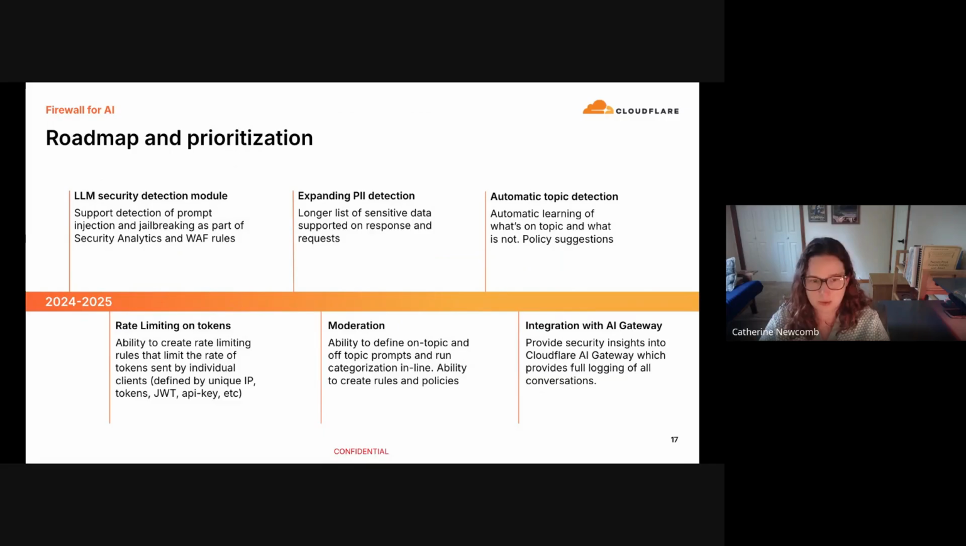Here are some of the key things we're focusing on for the next few months in terms of the roadmap for Firewall for AI. As I mentioned, content moderation is upcoming, but it's already available in our AI Gateway product, and we will continue to do more integrations with that product, as well as topic detection, etc. We'll also be focusing on rate limiting shortly in the future, specifically for AI-related headers.